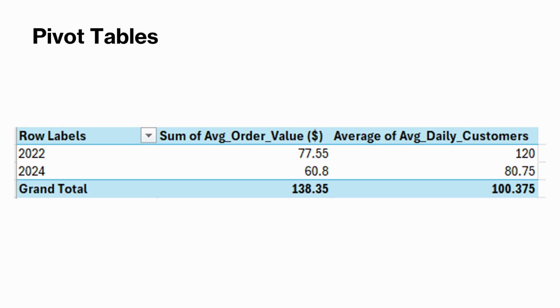This high-level overview helps prioritize strategies like introducing loyalty programs or smaller, affordable menu items to counteract declining revenue. Beyond diagnosis, pivot tables enable ongoing performance tracking as the shop implements changes such as discounted bundles or streamlined operations. Monthly updates to the pivot table can measure their effectiveness. For instance, if the average order value begins to stabilize or rebound, it signals that pricing adjustments are working.